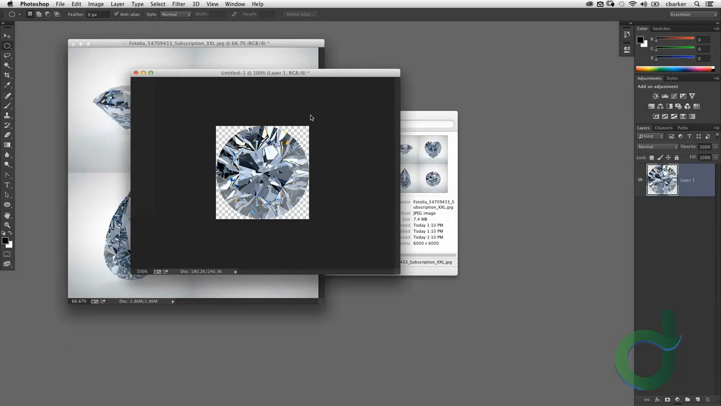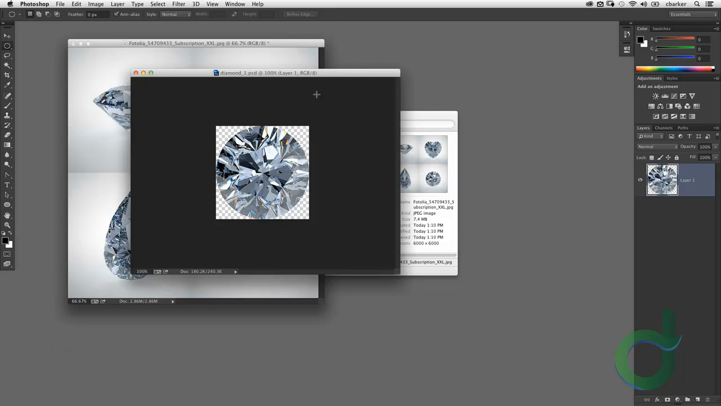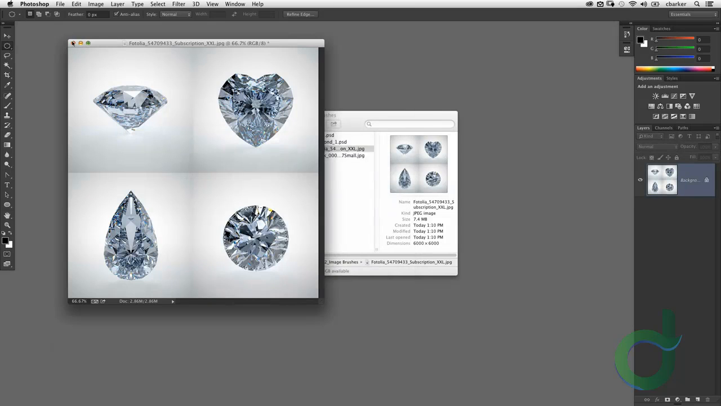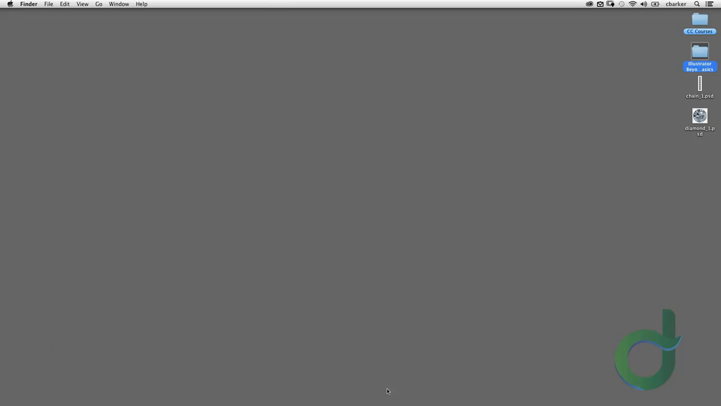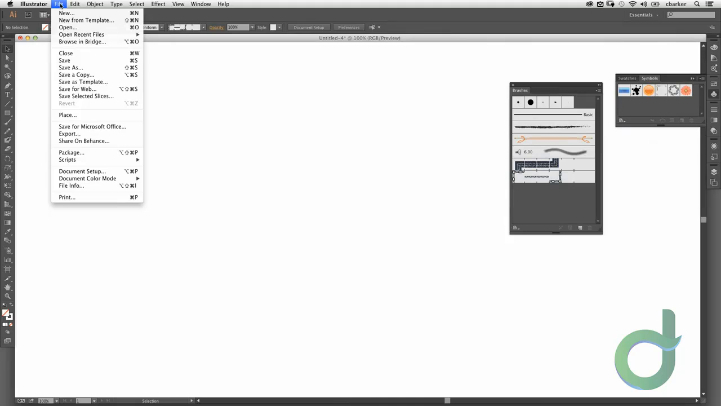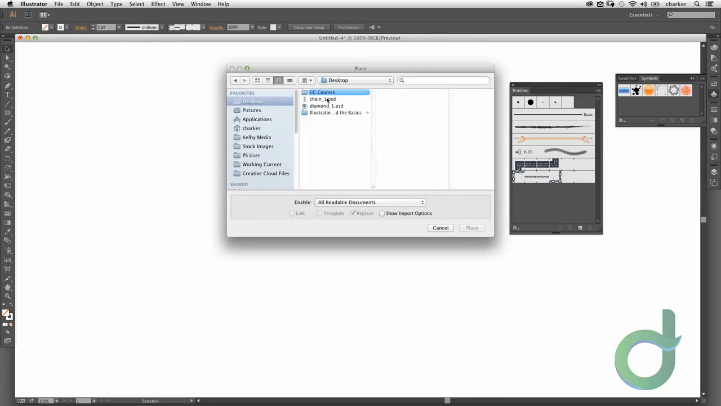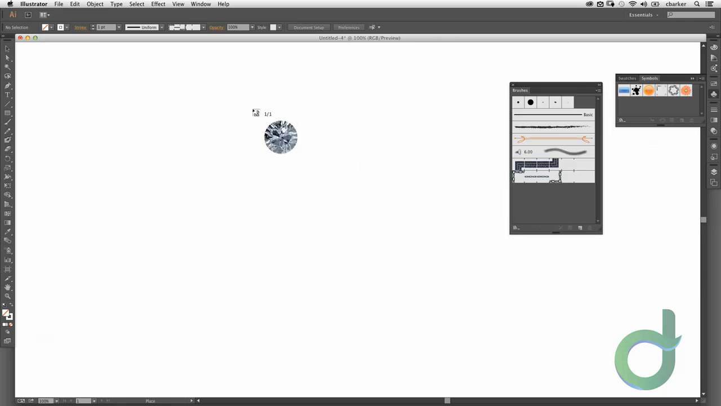So we'll go ahead and save this as Diamond 1. Save it to the desktop. That looks great. All right. Close this. No longer need that. Okay, so back over in Illustrator, we're back in that same document. I'm going to go to File, Place, and right there is Diamond 1. Again, make sure it's not linked to anything. Just make sure all those are unchecked, and we'll go to Place, and there we have it.